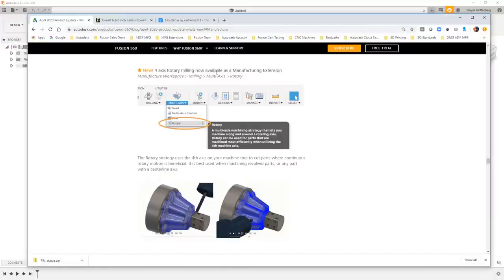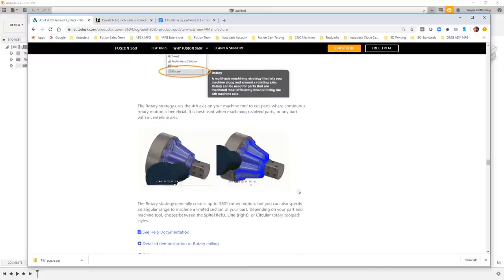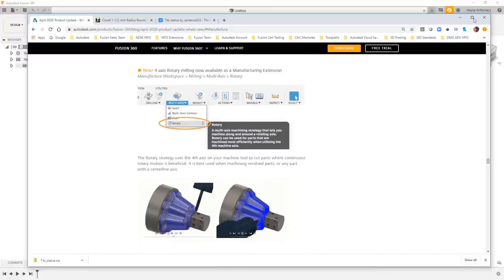So in here, one aspect you'll see is a new fourth axis rotary milling toolpath is available, right? So it's a strategy to add to our box of tools of what we can do inside of Fusion. And this adds a simultaneous fourth axis solution that you can add to your different projects. So mostly for finishing today, it's an extension of our PowerMill interface inside of the manufacturing extension that you can use. So let's dive in and explore that, right?